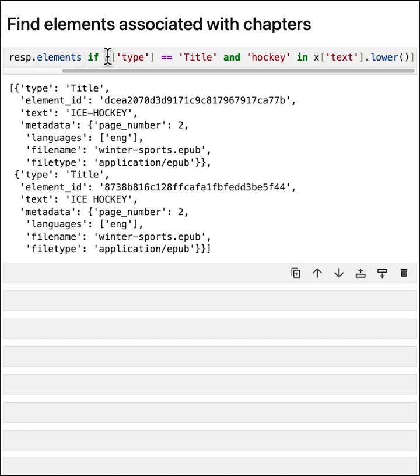In this case, we performed a filtering operation. We filtered for elements that are title elements that contain the word hockey. And so in this case, you were able to discover the ice hockey title within the table of contents, and then also the ice hockey title that begins the ice hockey chapter. In this case, you'll look for elements that relate to the ice hockey chapter title through the parent ID, which will correspond to this element ID for the ice hockey title element.